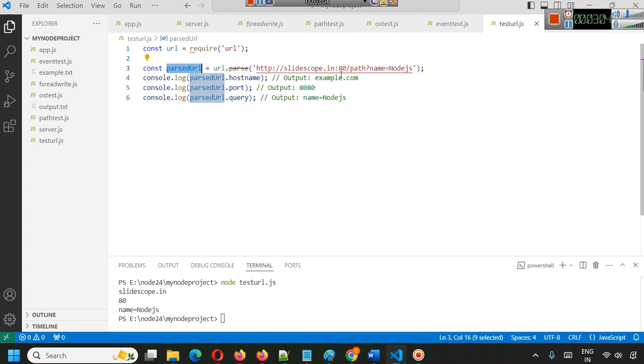Port is the port on which we are accessing some content. And the path can be anything. It can be something like Java tutorial or Java or JavaScript. And question mark name is equal to node.js. This is a query parameter. Suppose we have to write various query parameters, like name is equal to node.js and count is equal to 3 and type is equal to blog.